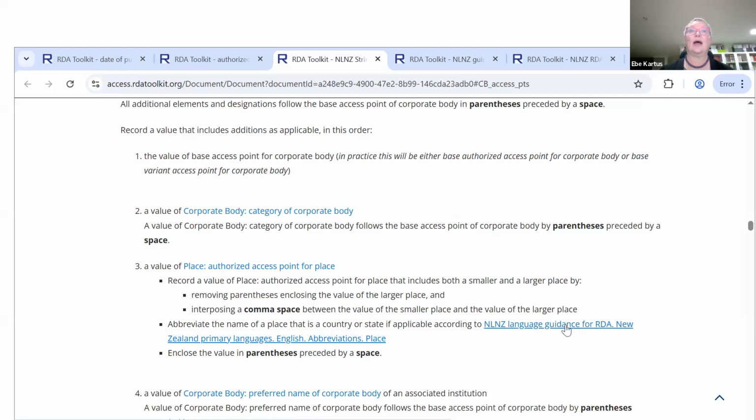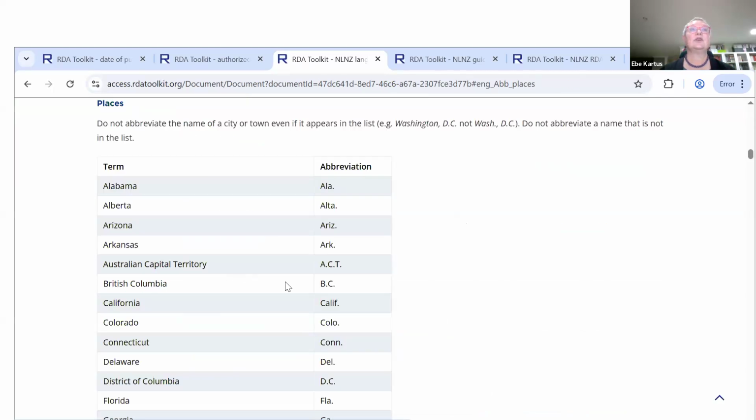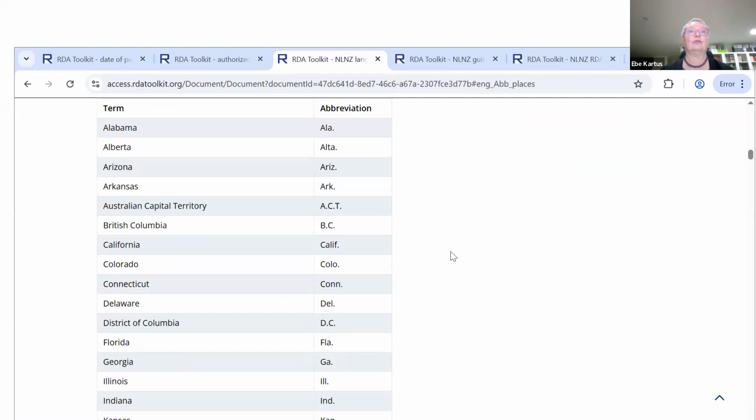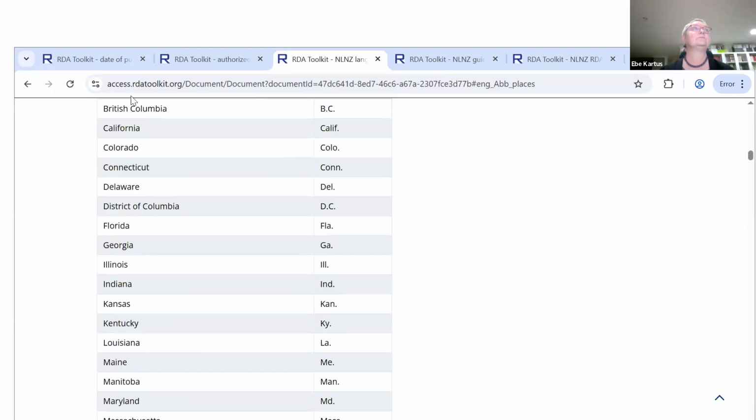So I can go to our language guidance document. So here we are, we've now gone to the language guidance. It picks up place because that is where I need to go to find abbreviations. And here it will give me the list of abbreviations that I might need.